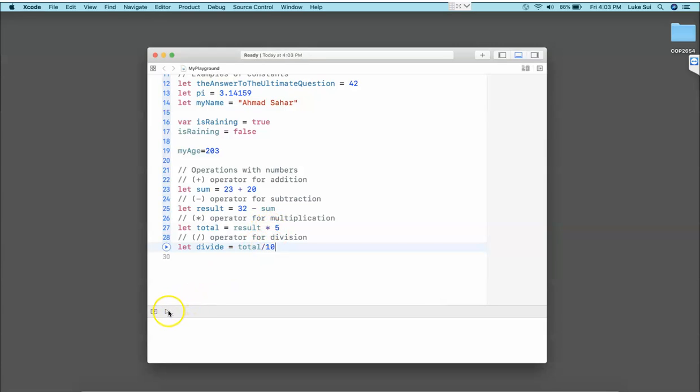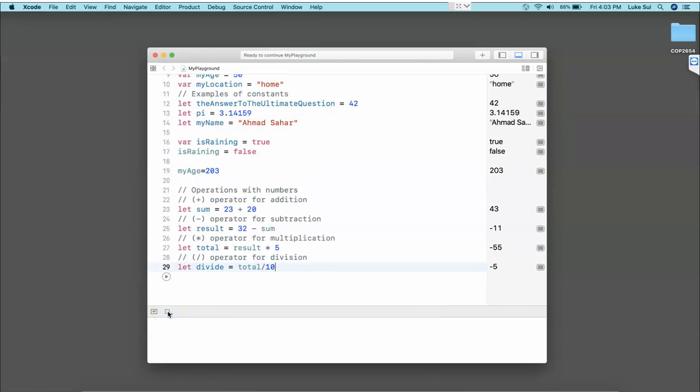So if we run it, it gives me something like this. So this is the addition result, this is a subtraction result, and this is a multiplication result, this is a division result.